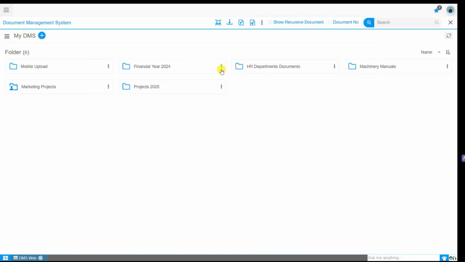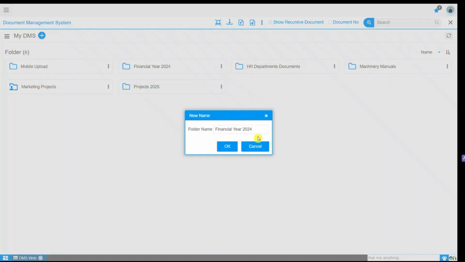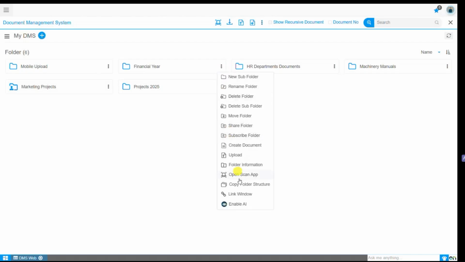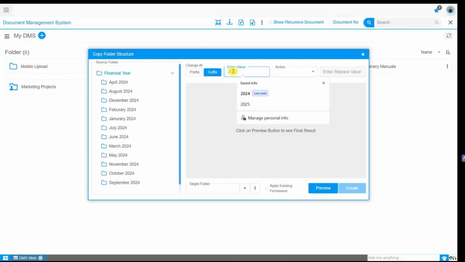For example, the user clicks the three dots next to the Financial Year 2024 folder and selects Rename Folder Action. A pop-up will open. The user removes 2024 from the existing folder name, so the folder name becomes Financial Year. Then click OK to rename it. Next, click the three dots again and select Copy Folder Structure Action from the list. This will open the Copy Folder Structure pop-up. Select Suffix option. Enter 2024 in the Enter Value field.